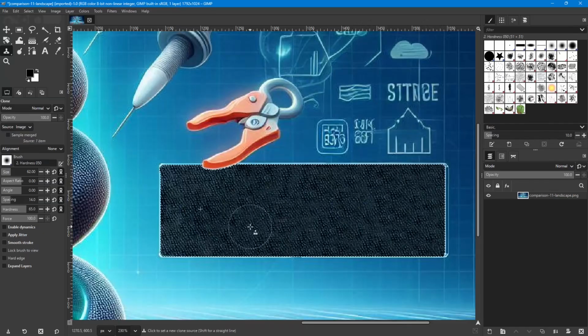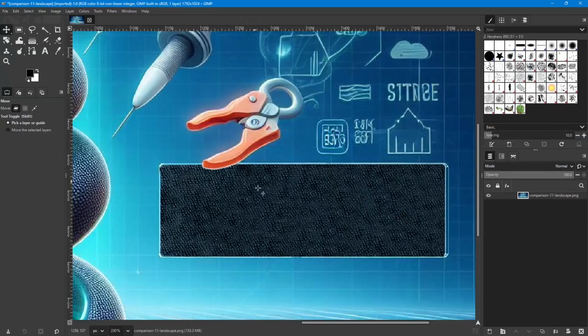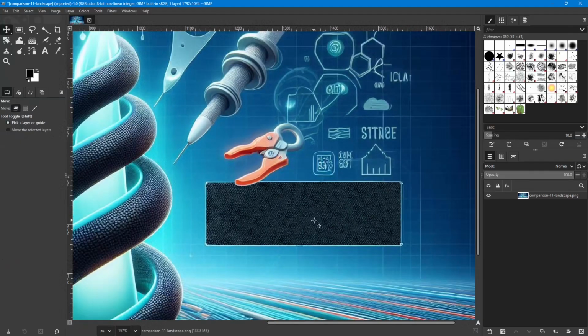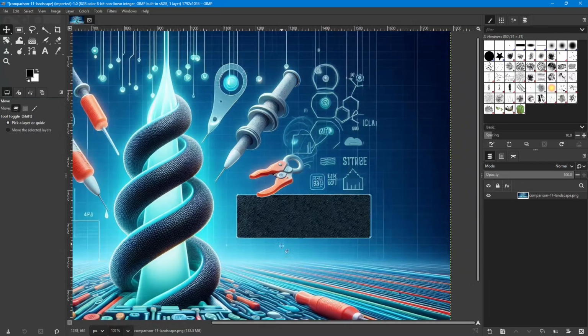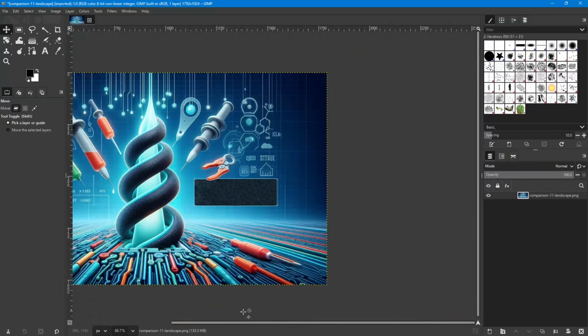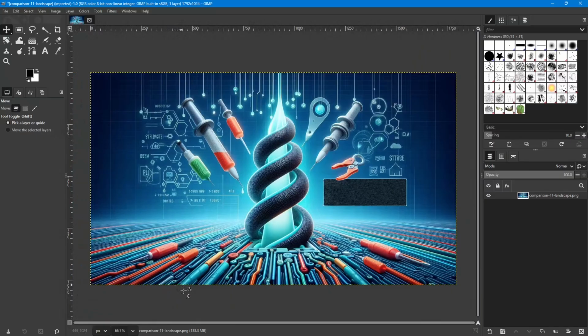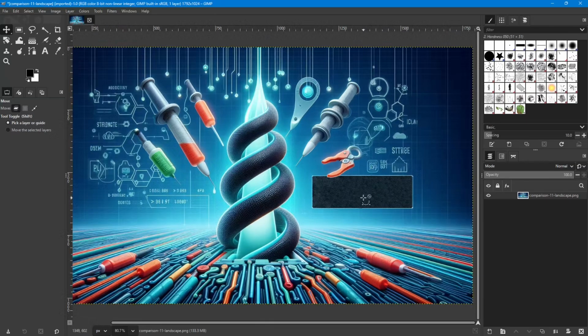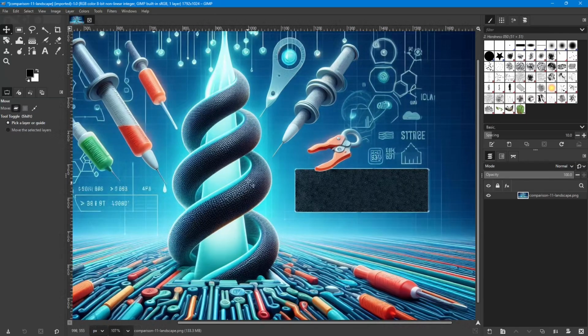So I'm going to escape out of that, and I'm going to change over to the move tool and back out. And it's not perfect, but you get the idea. It looks enough like this, which is what it was taken from, to look like it belongs there. And that's kind of what I was going for, a texture that somewhat resembled the texture that's on this spiral part of this image.